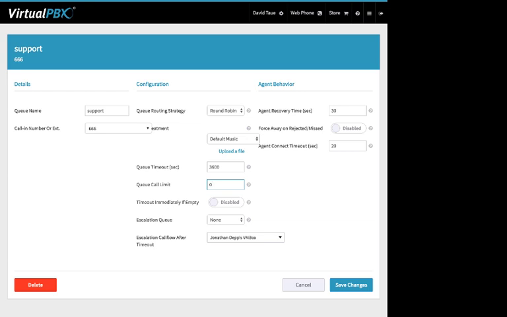Escalation queue basically means, hey, someone ran through everyone in the queue and their timer ran out. If you select a queue on the account, it will send them to that second queue. Now, if you leave this on none, then you can say, hey, send it to a voicemail box so they can leave a message.